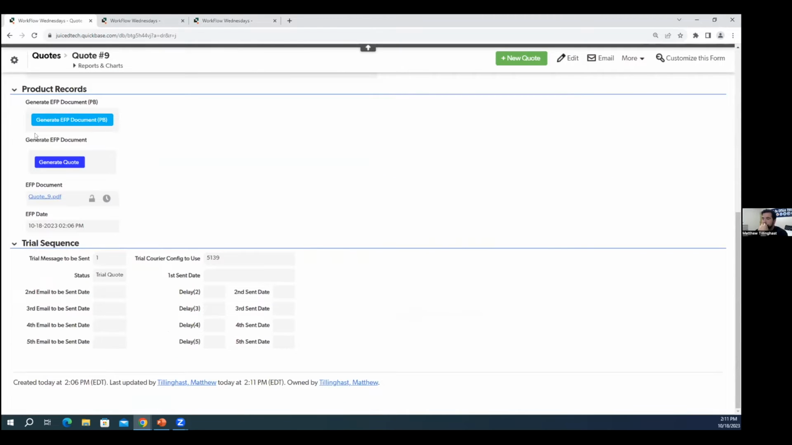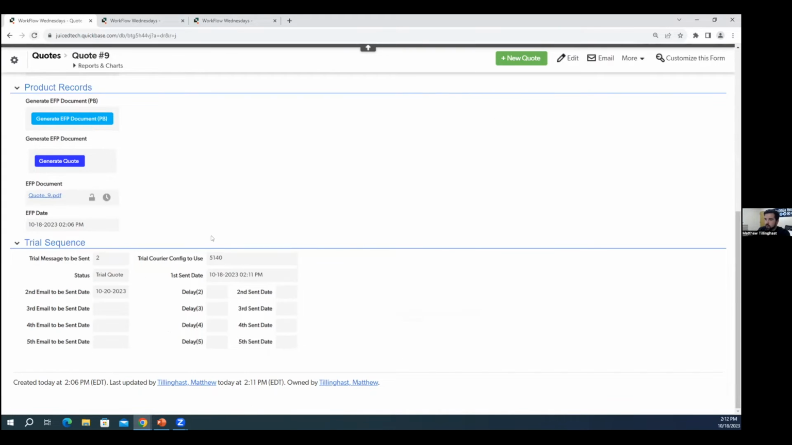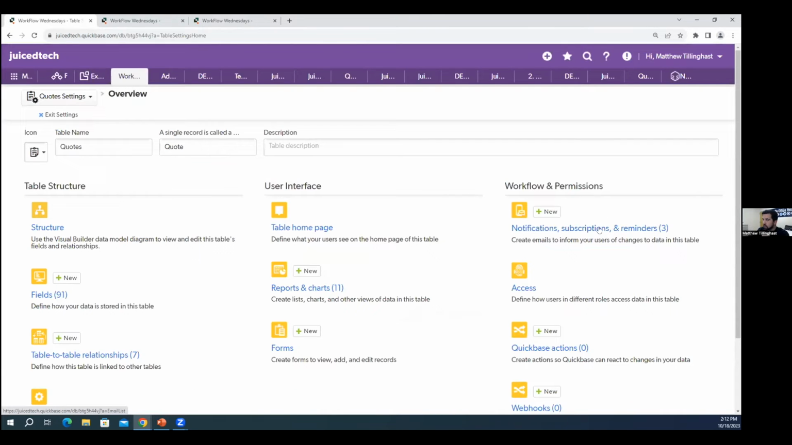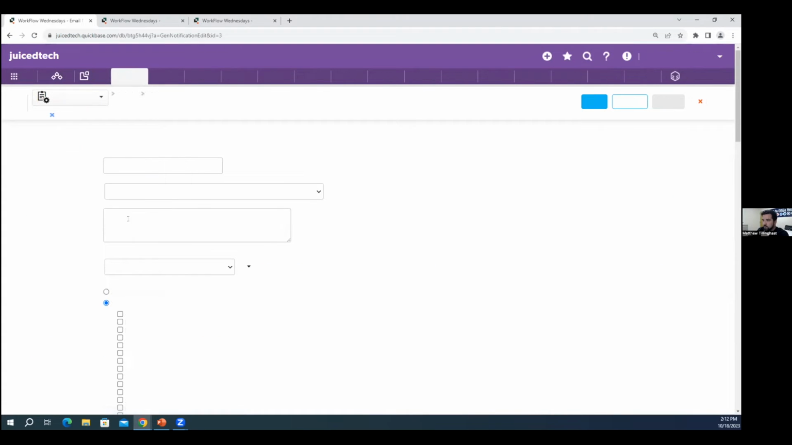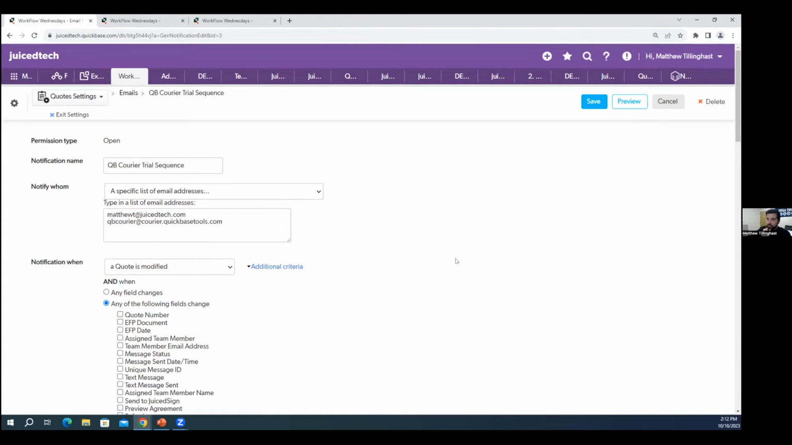Realistically, I think I need to check my email notification. For those of you who have joined us in the past or may have used Courier in the past, you know that there needs to be a trigger sometimes on the triggered emails. So I'm just going to hit refresh, and there's my first email sent date. I heard my ding on there. I know I got an email. So by changing the status to trial quote, and let's check the conditions, but I believe EFP date is not equal to blank. So here's my email notification.